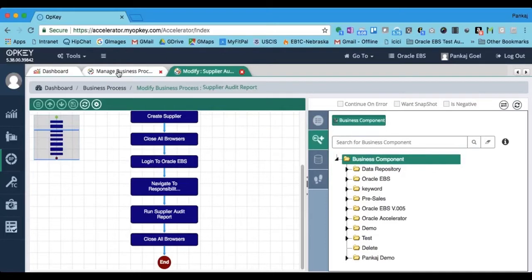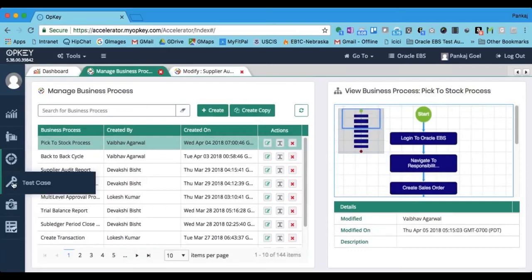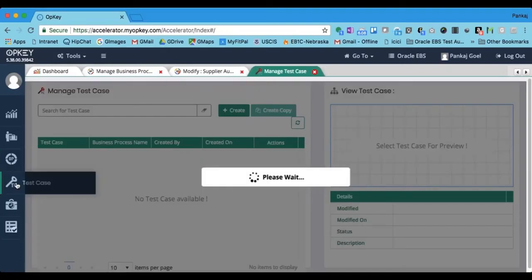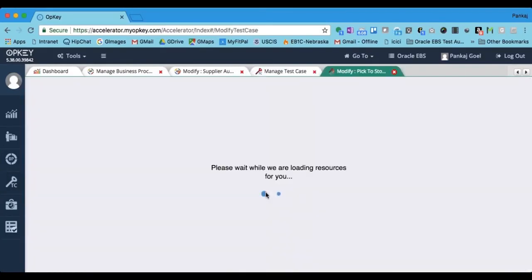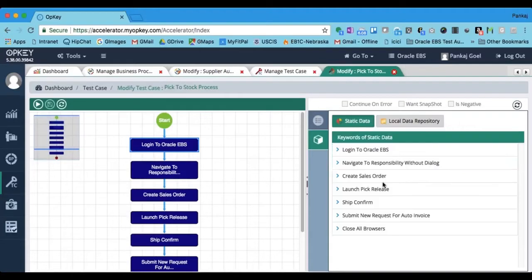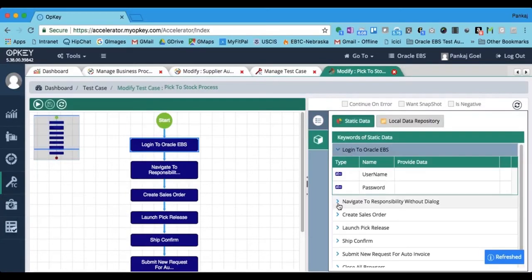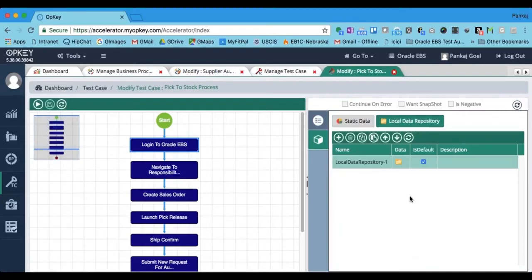So let me just quickly show you what kind of data sets you can define. Once you come to a test case, you can pick up a business process. For example, I'm talking about a business process here, which is a pick to stock process. And once you have the process defined, you can give your own set of data. So you can either give the static data for this business process, which would run with one set of data to test, or you have something called a local data repository over here.